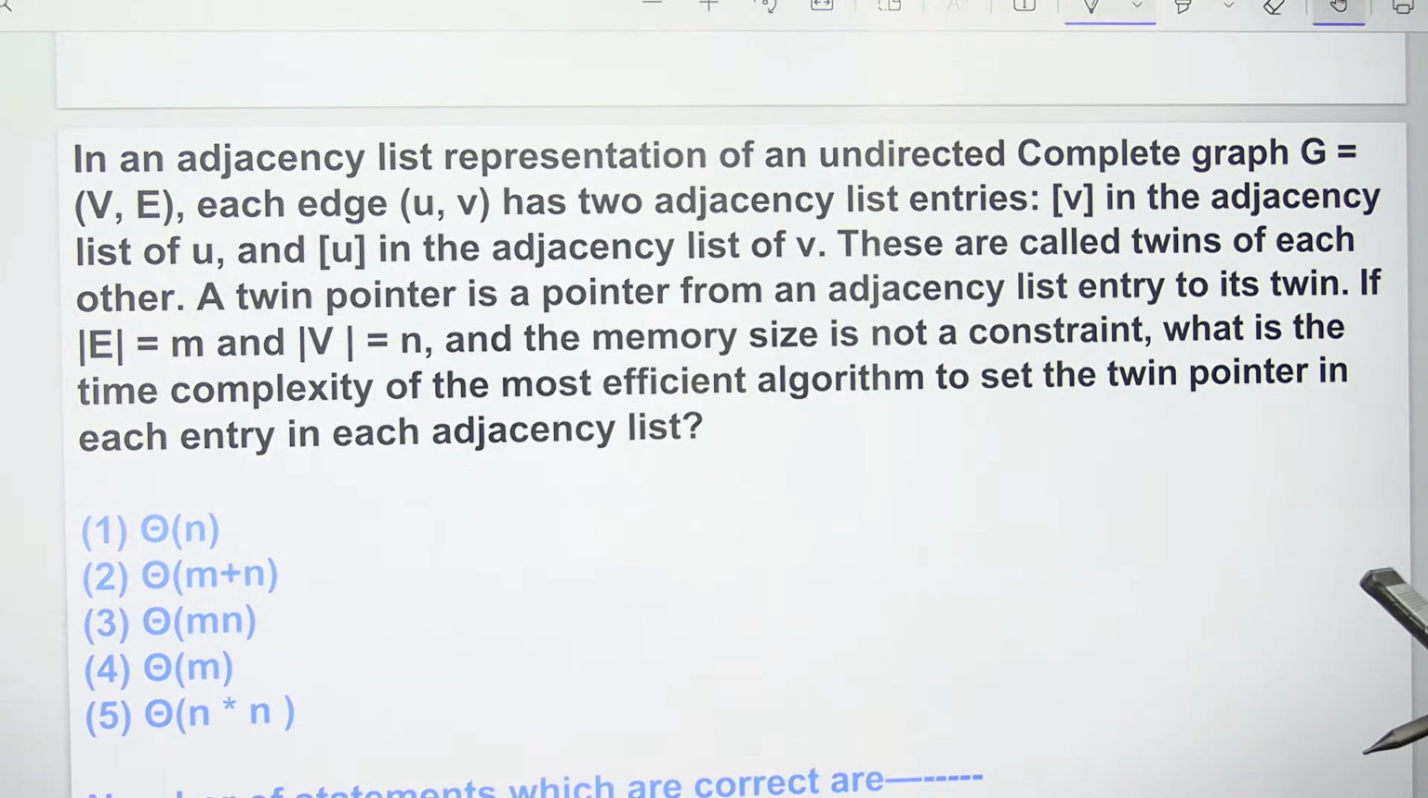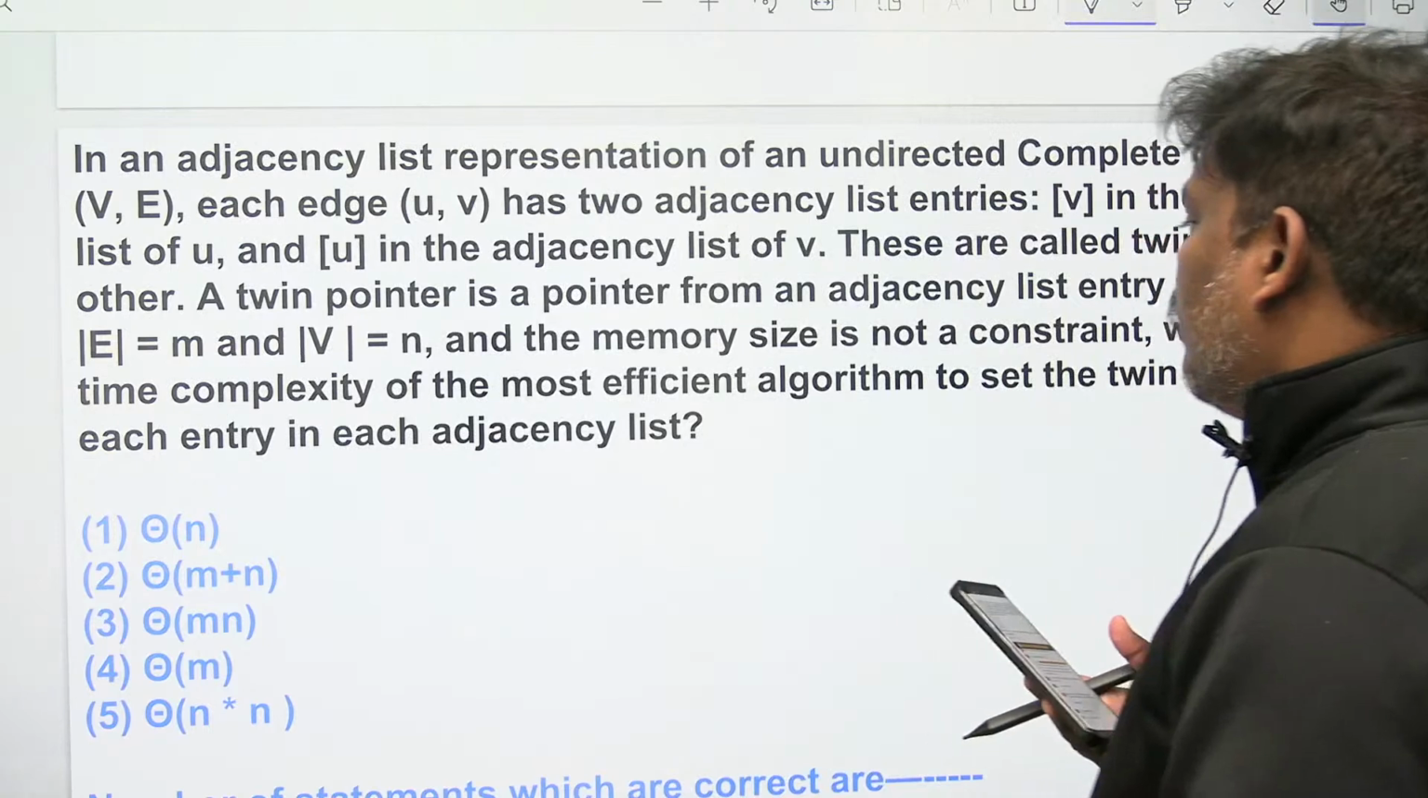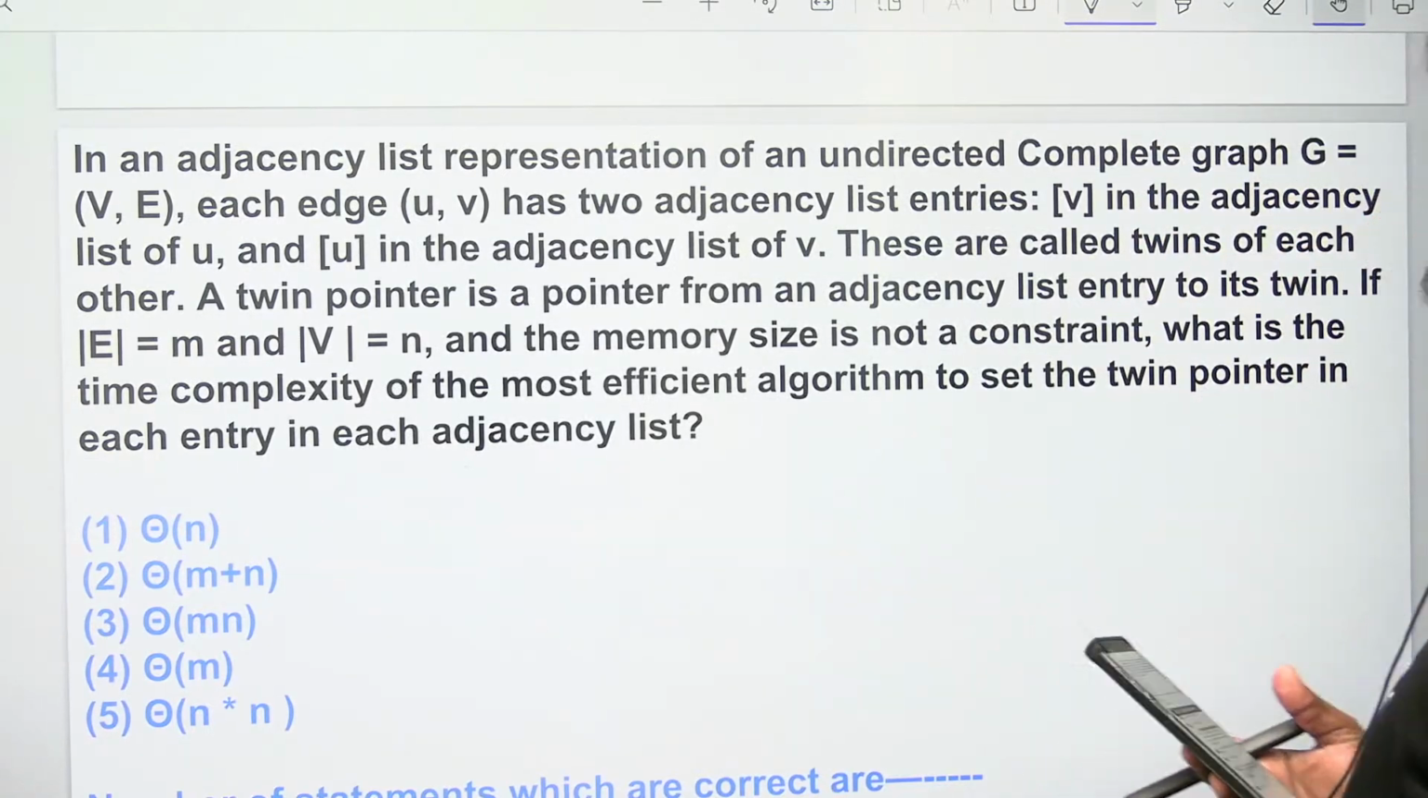So I will read it once. In an adjacency list representation of an undirected complete graph G = (V, E), each edge UV has two adjacency list entries, V in the adjacency list of U and U in the adjacency list of V. These are called twins of each other. A twin pointer is a pointer from an adjacency list entry to its twin. If E = M and V = N and memory size is not a constraint, what is the time complexity of the most efficient algorithm to set the twin pointer in each of the adjacency lists?